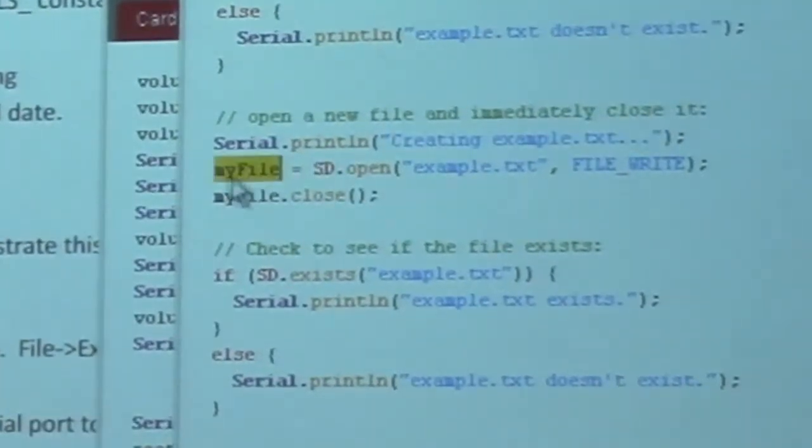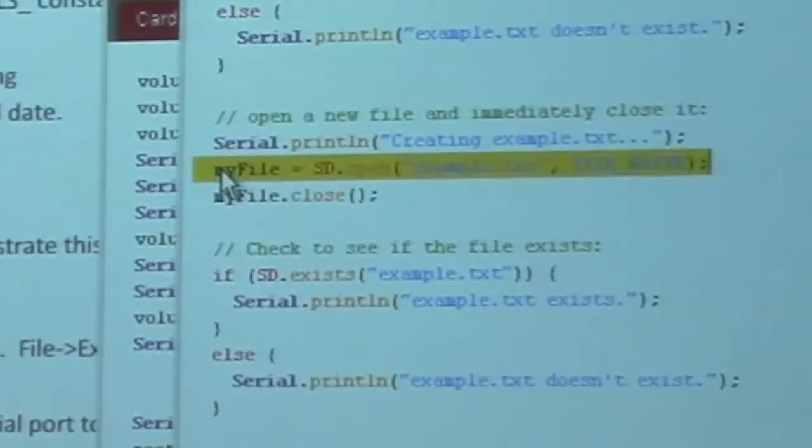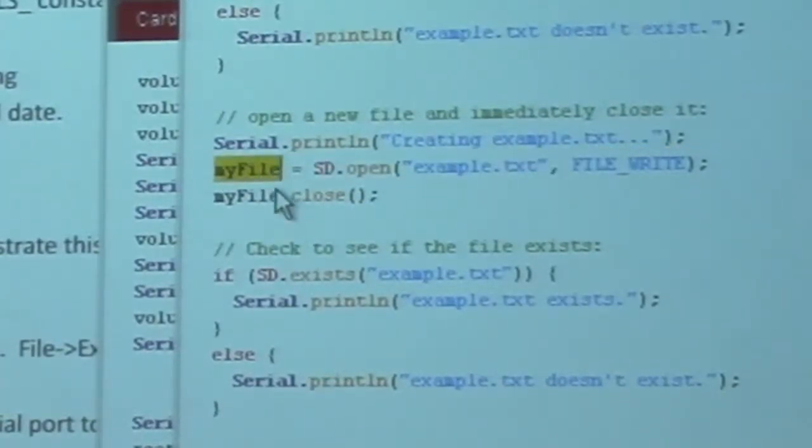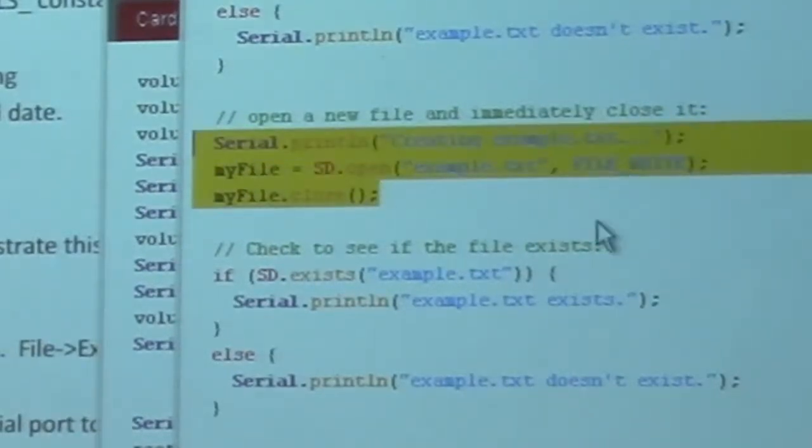It says this is what's called a file handle. So it'll say sd.open example.txt, and we're going to open it for writing. So we're going to write data to it, and it returns my file, which is a variable that stores information about the file we just opened. And then we say myfile.close. So this creates this example.txt file.